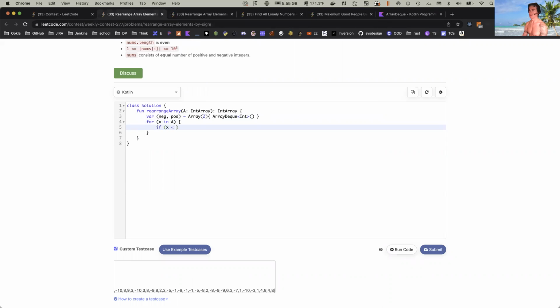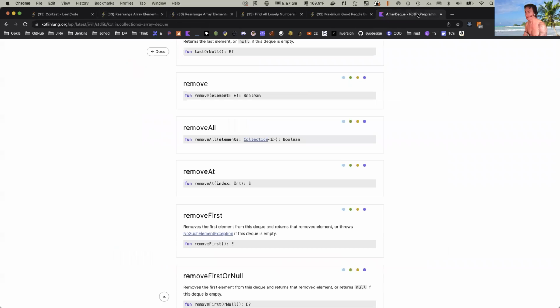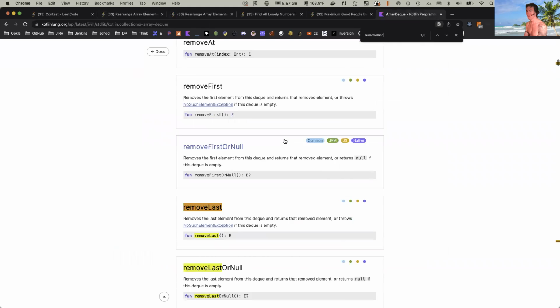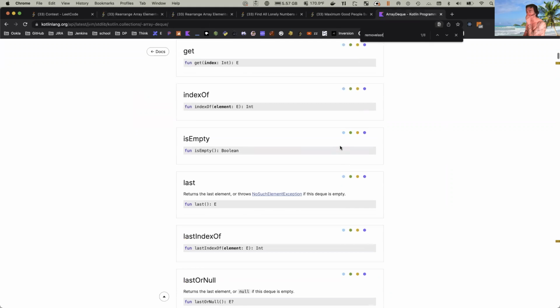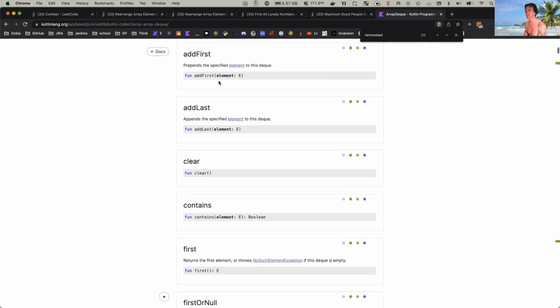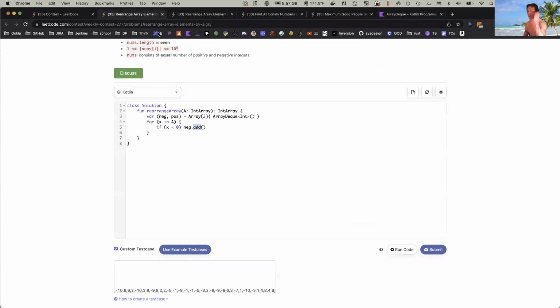So if x is less than 0, do negative dot add. Or maybe push to the front and pop in the back. So remove last. Add first, remove last. Okay. Add first.